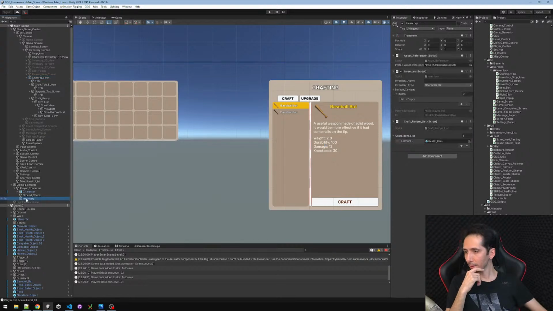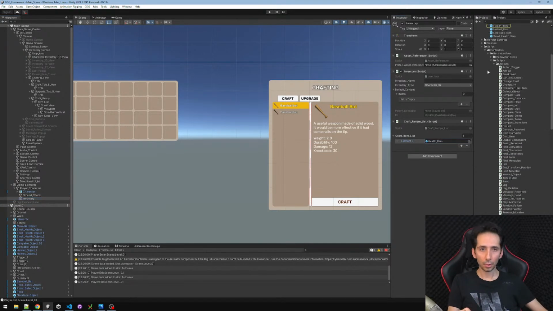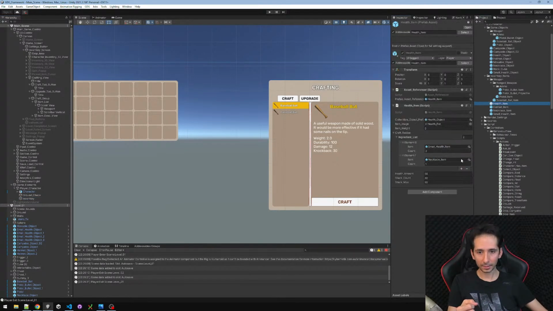we have an inventory here, so I added a component named craft recipe list, which will include the items we learned to craft. So all the information about this item will be inside the item component. For example, if we need to have a small health item and necklace item to make a regular health item, so this is the actual recipe for crafting this item.